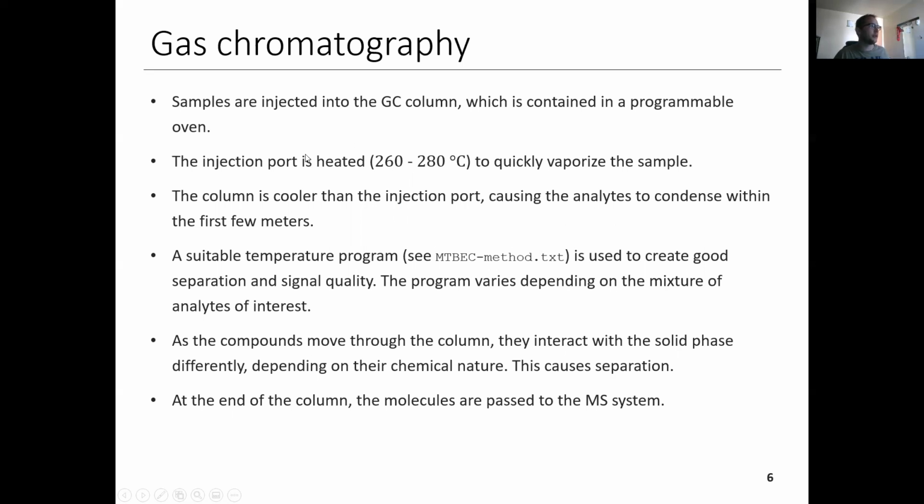One of the main things to note is that the injection port is heated to a pretty high temperature because you want to really quickly vaporize the sample. So you want to get rid of all of the solution that it's in. You want to just keep the components that you're interested in. And then the column is cooler after the injection port, and this causes the analytes that are in there to condense within that column, in the first few meters here. Those columns are actually really, really long. They're coiled up inside of there, and they're like 30 meters or something like that.